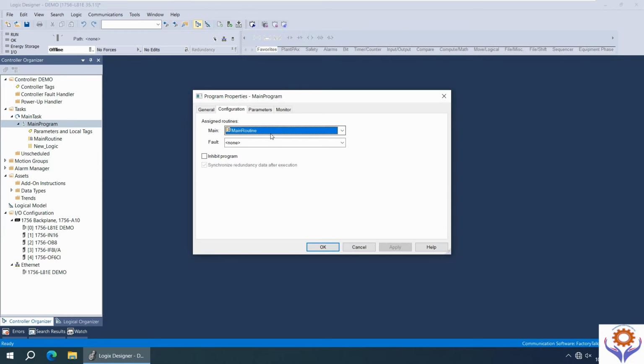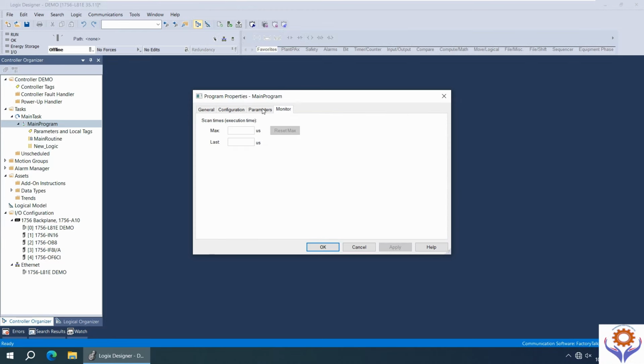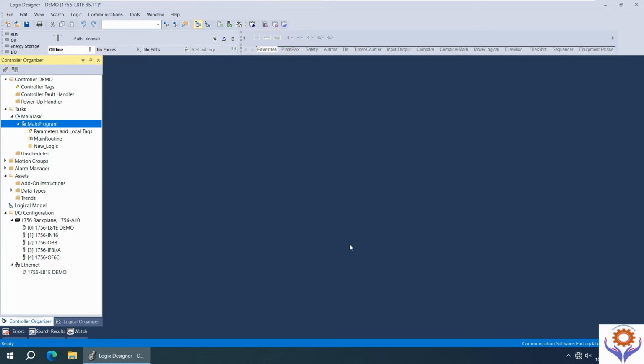In the properties, you can find general, configuration, parameter and monitor. If you go to the configuration, you can find which routines you need to assign. See, I already added the main routine. If you have some other logics, you can add them directly to the main program, so that one will open first. If you see in Siemens, you have OB1. Similar to this, you can assign the main routine here in the main program task.